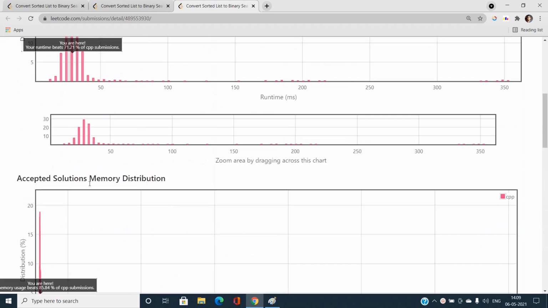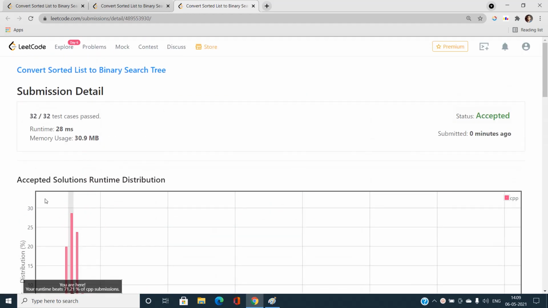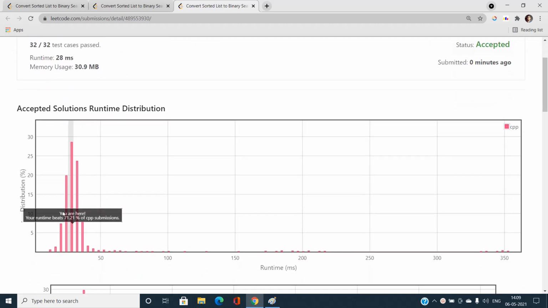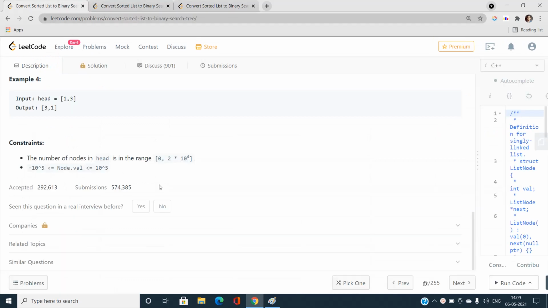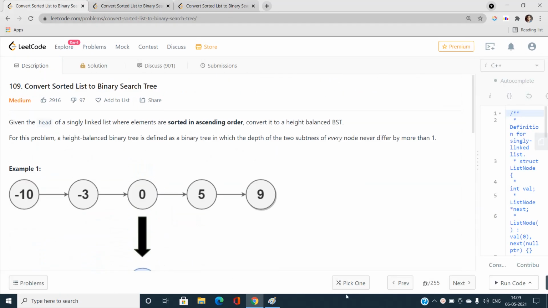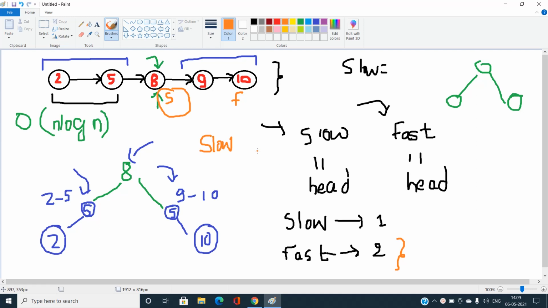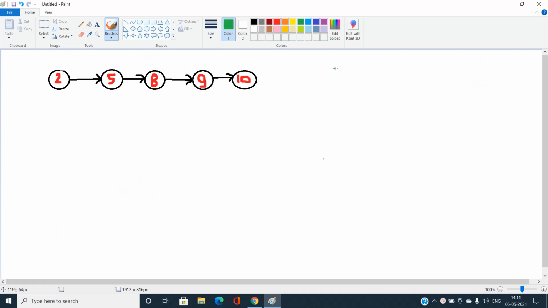You can easily see the runtime for this submission is 28 ms, and our runtime beats 71.21% of CPP submissions. Okay, this was the O(n log n) solution. Now let's talk about how to build this height balanced binary search tree in O(n) time complexity. Okay, so let's move. Let's talk about this O(n) time complexity solution.